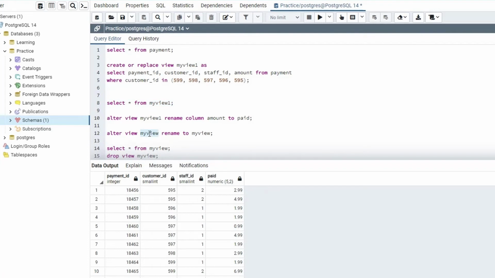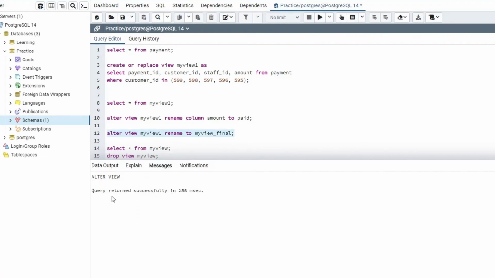I can also rename the entire view with the help of the alter view command, and we will call it like this: alter view my_view, and rename it to, let's say, okay, first of all I have to add one over here as well, and I want to rename it as my_view_final. Okay, now select and hit execute, and it has been executed successfully.